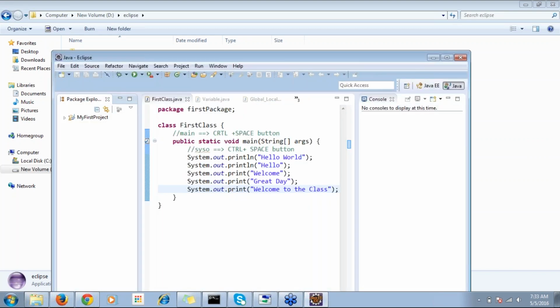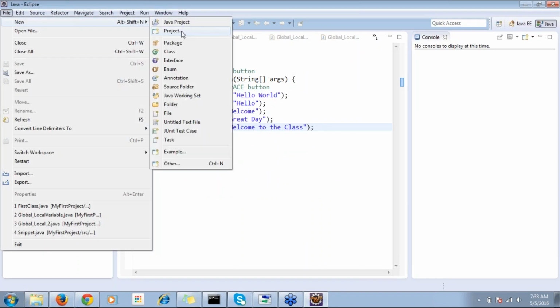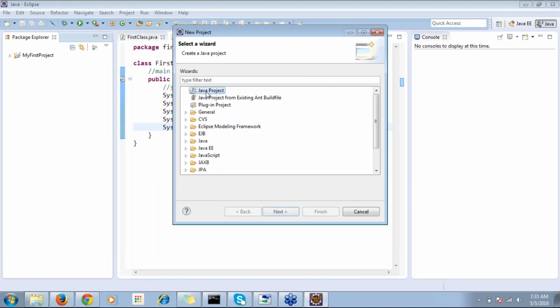So now the Eclipse is open. What we have to do first is create a project. After that I need to create a package and then a class. To create a project, go to File, New. At the beginning you might see Project, otherwise you can select Java Project. Otherwise go to Project, select Java Project here, or it will be under the Java folder. So I selected the Java project, click on Next.